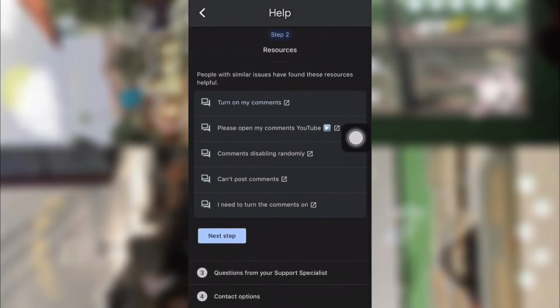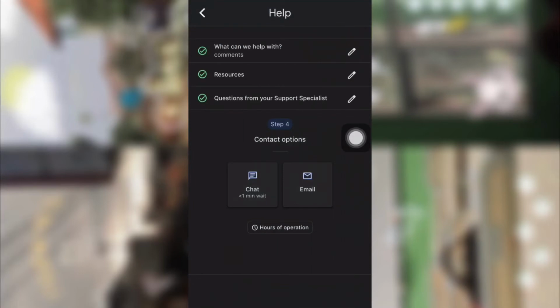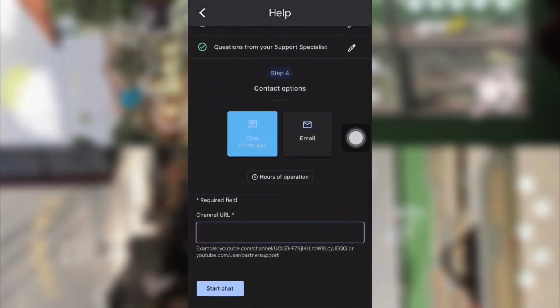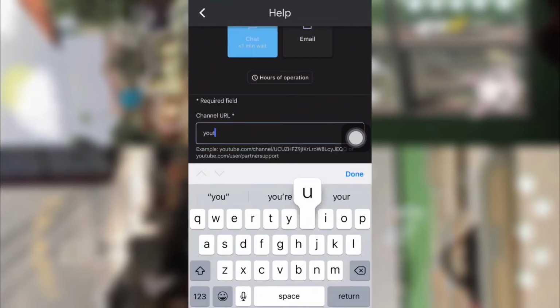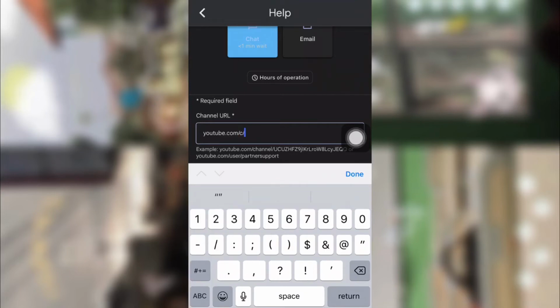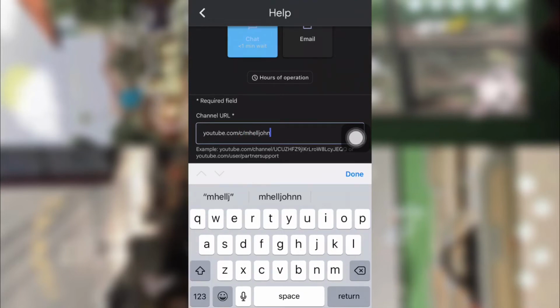Click the chat button and get ready to ask questions and concerns. You can contact them in live chat support or email support. I always prefer chat live support because you can ask questions and get answers quickly. Put your channel link or just type it if you memorize.